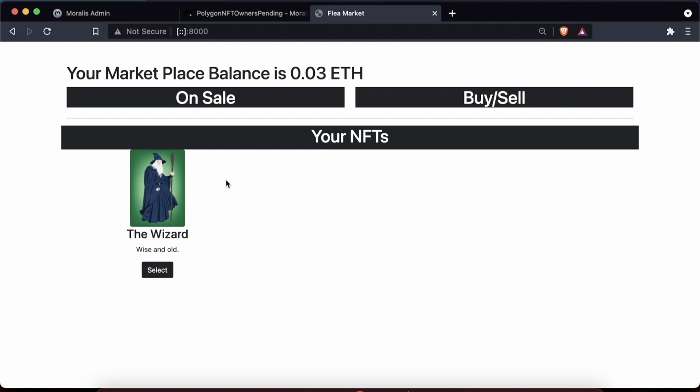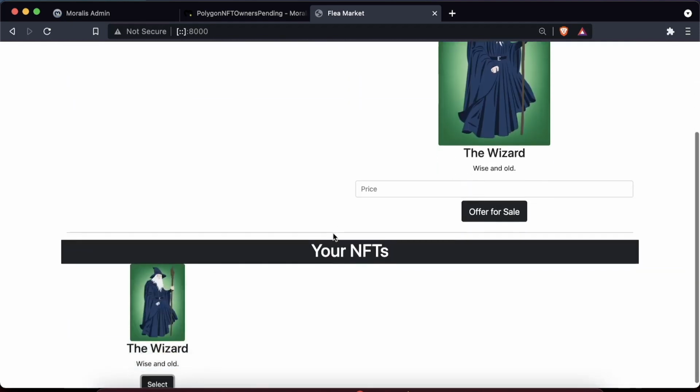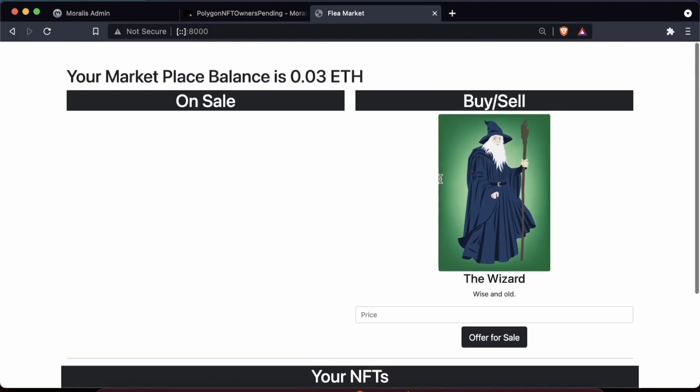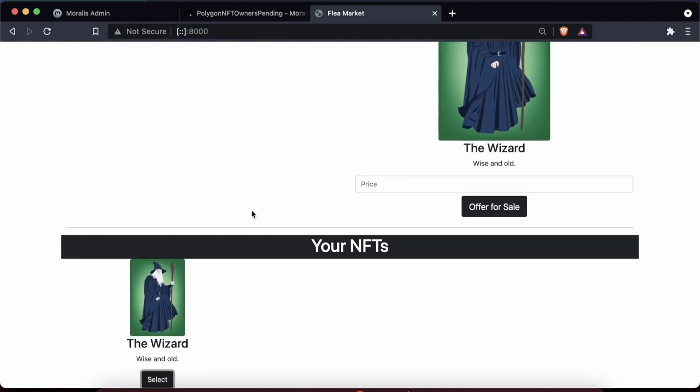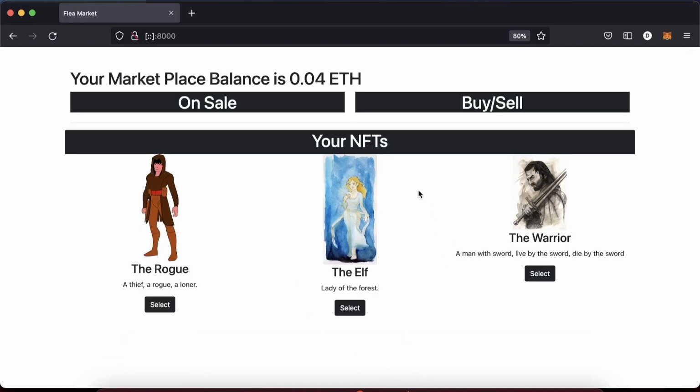So in this specific Ethereum address, I have only one NFT and I could take an action on it, which is offering it for sale at a given price. And when I offer it for sale, it will appear here in the on sale section. But this guy is a little bit poor in NFTs, so let's go to my other address.